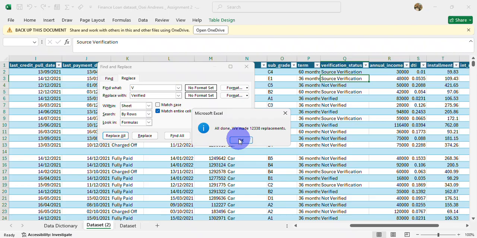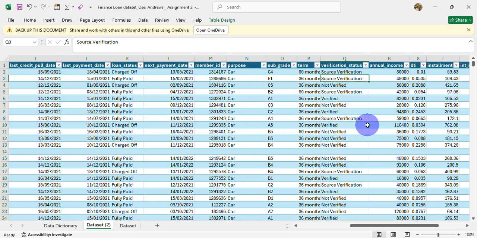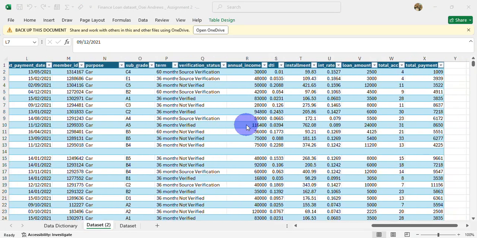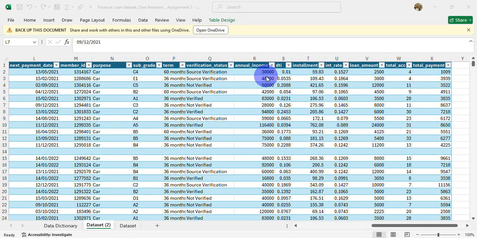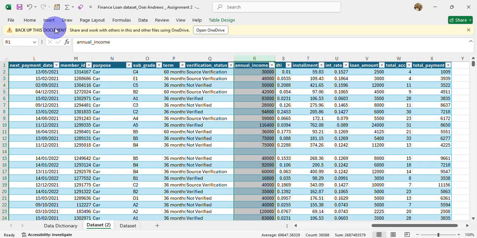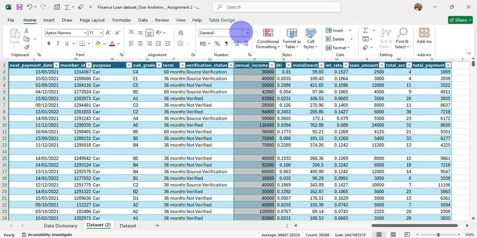Then you have to close it. So 12,338 replacements were made. So we are done with that one. We close that column as well. Good. All right. So now let's look at how to also ensure that the columns dealing with currency are also properly checked. So this one is the annual income. See, we have to make sure that this one is in currency. Let's check the data type entry here. Come to column here.